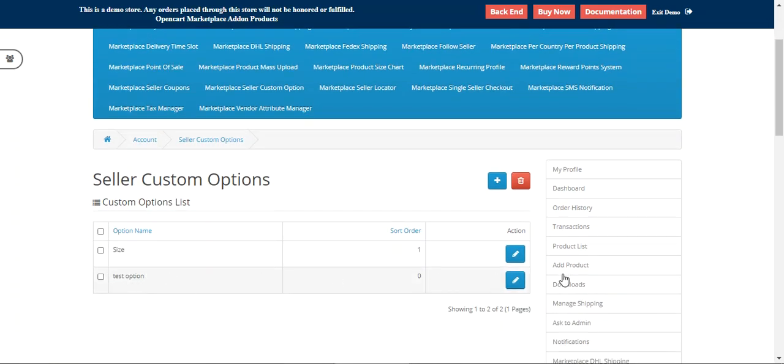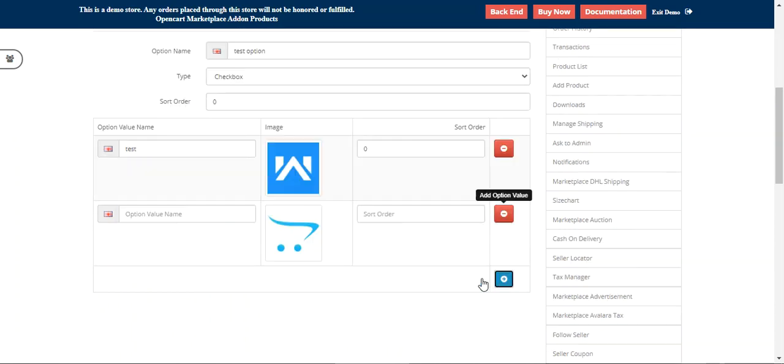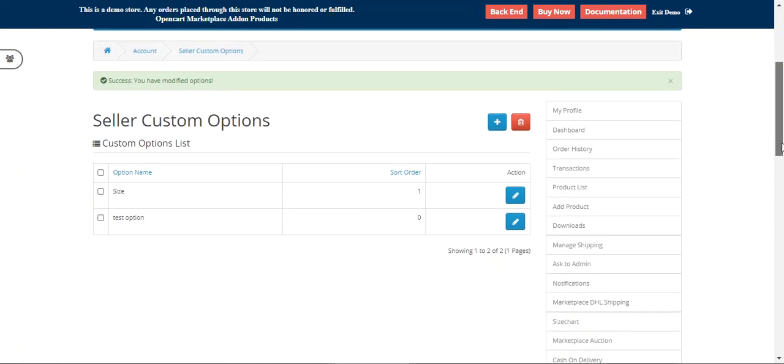Here also we have this text option, and let me edit it. So I've just set one option value, that's the checkbox. Let's add one more, test2, and the sort order would be 0. Let me set it as 1. I can add multiple. We can set the sort order for this option as well, and tap save thereafter. Okay, it has been saved, the test option.